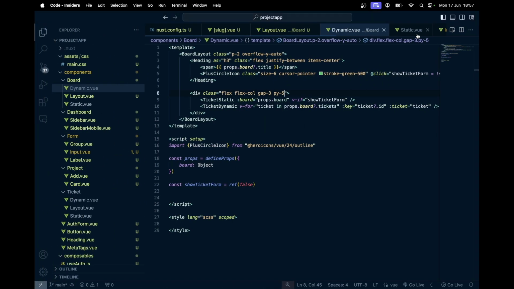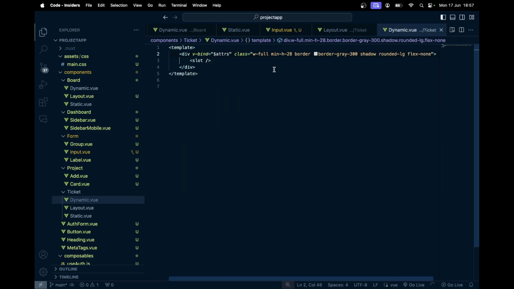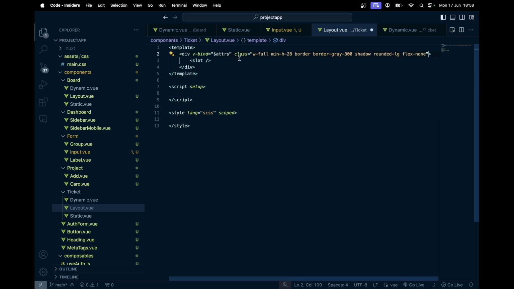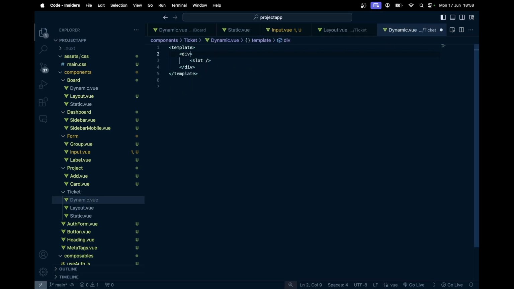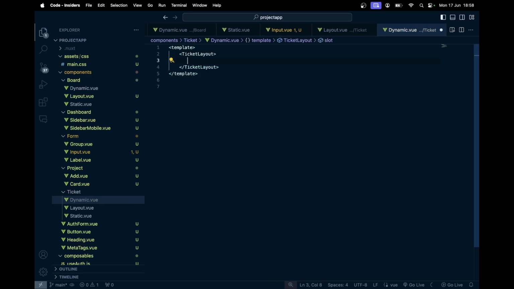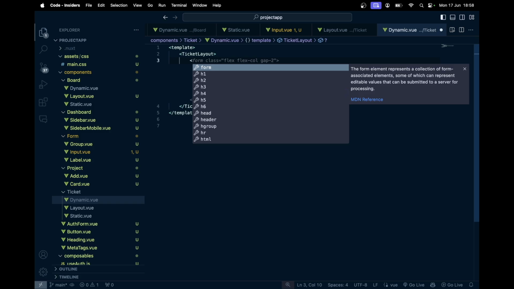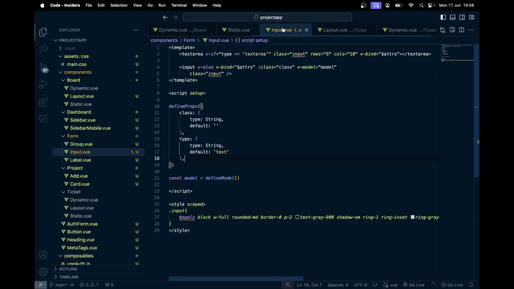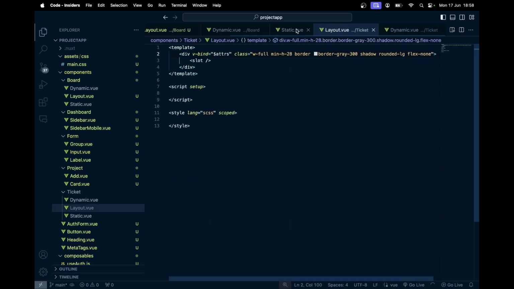So let's add some dynamic tickets. So what I'm going to do is go to the dynamic ticket. We have this. Oh, sorry, I added all these classes on here. Actually, they should go on the layout over here. Perfect. And then we can just do ticket layout. And then here I will just add heading as h6, and I will just add test ticket. Let's have these over here. So let's remove input from here.